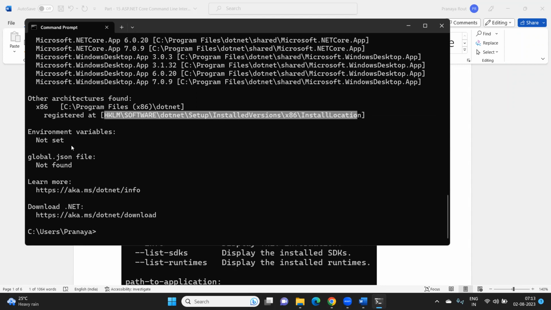Environment variable, do you have any environment variable set, the global.json file? So basically, whenever you create any application and you want to check the environment variable and global.json file, that is the information you will get, but it is not going to be used in our application. And if you want to know more about this info command, then you can visit this URL. And if you want to download this, because currently you can see the environment variable and global.json file are not available, you can also download it.